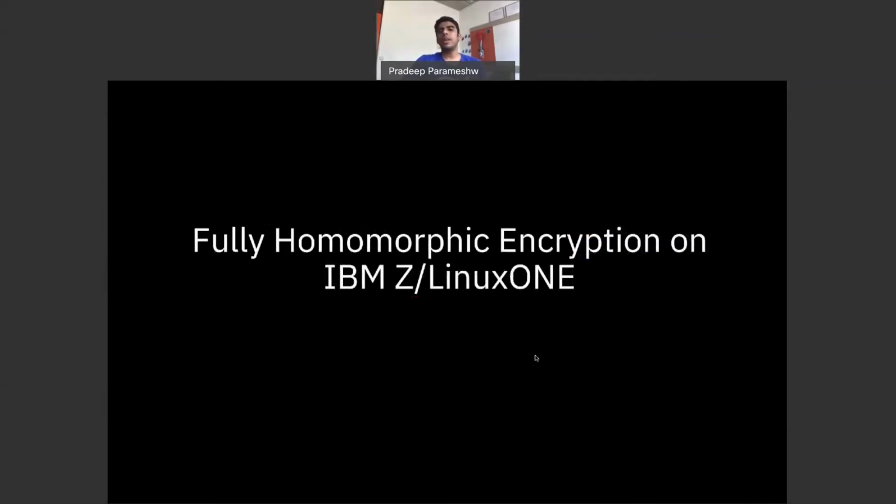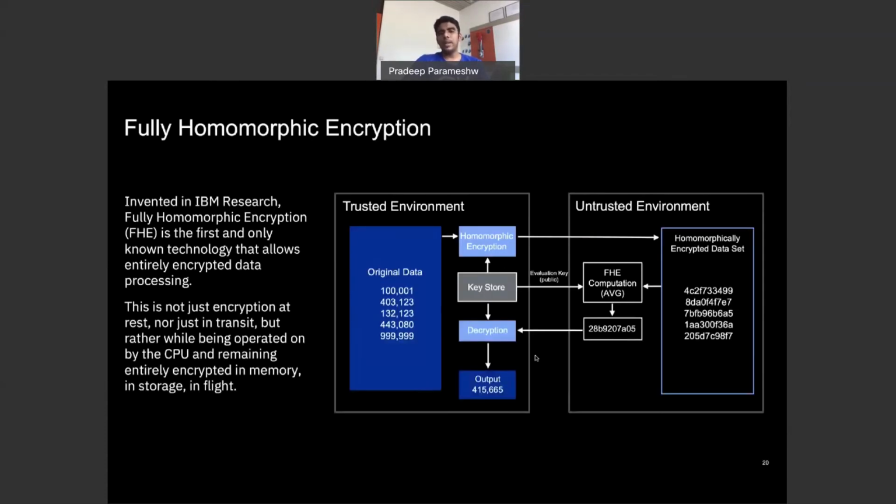Now, let's focus on the next technology, which is fully homomorphic encryption. This afternoon, you will have one more session from Flavio and Eli, who are the FHE experts, who will talk about fully homomorphic encryption. All I'm trying to say here is that fully homomorphic encryption is a technology currently being exploited in IBM z15 and LinuxONE. It was invented at IBM Research, and we have an open source project called HElib.